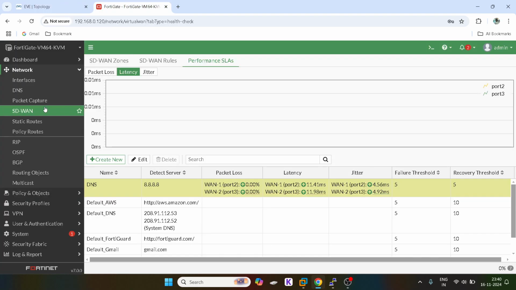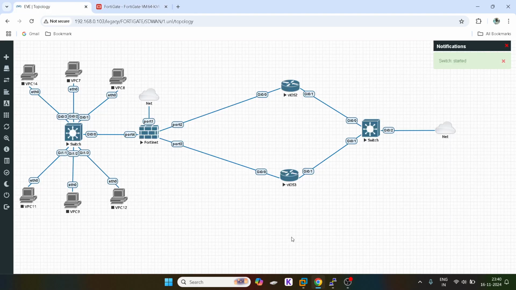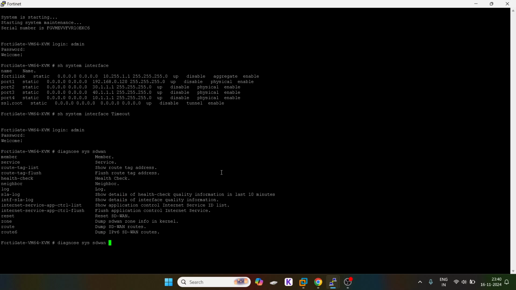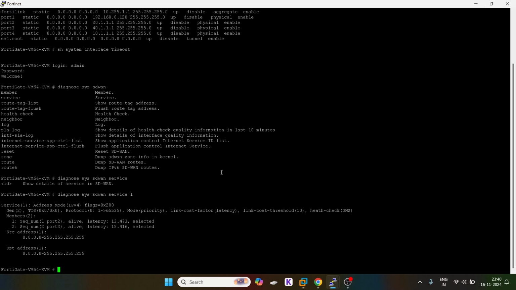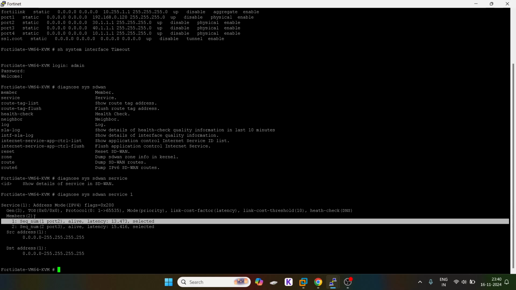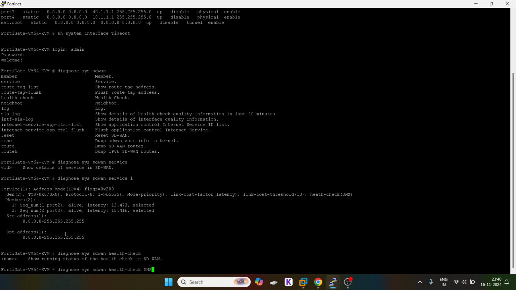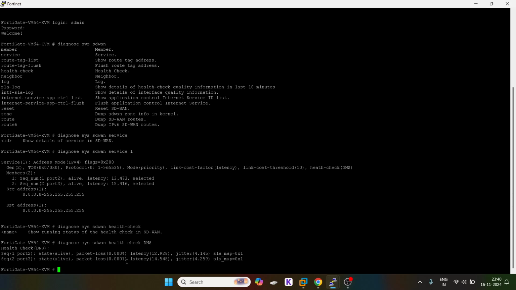Before that, we will do one thing. SD-WAN service. You guys can see both the links are selected. So by default load balancing is happening. Now what I will do, SD-WAN health check, I have to give a name. In our case, I have configured it as DNS.